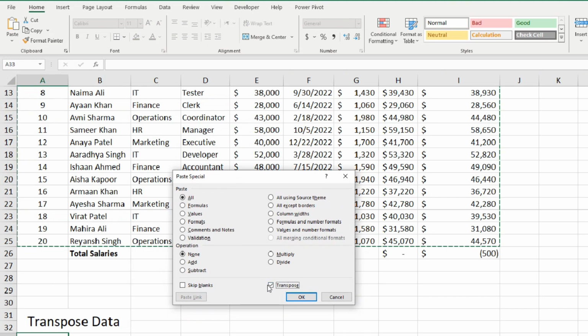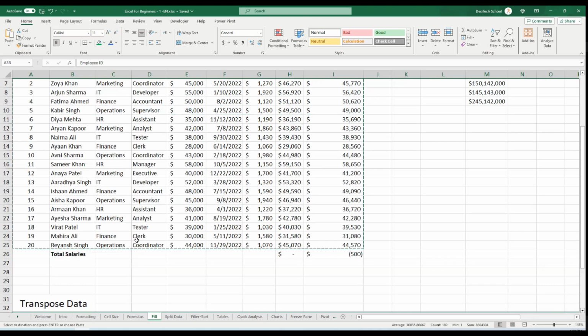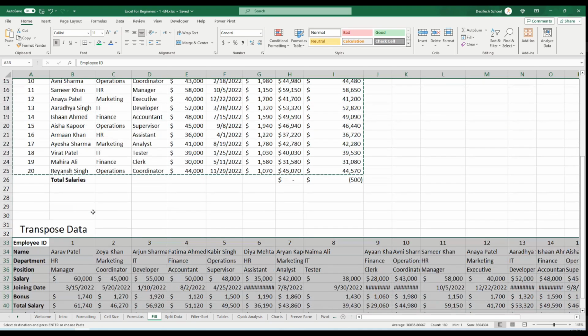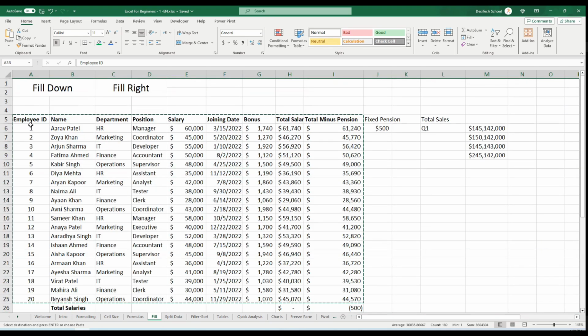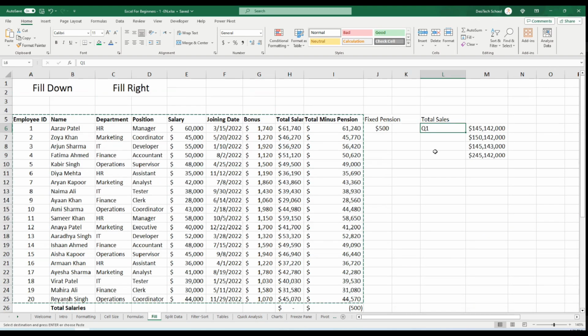Make sure that option is selected and click on OK. The moment you click on OK, you will see that all the row values have been converted into columns, and all the column headers that you see here, employee name, department, position, salary, etc., have been converted into row names. So moving on to our next example.